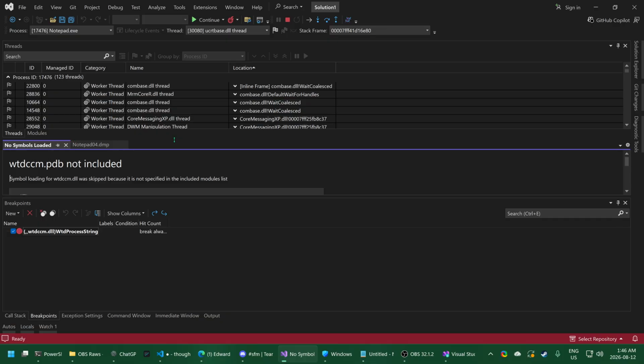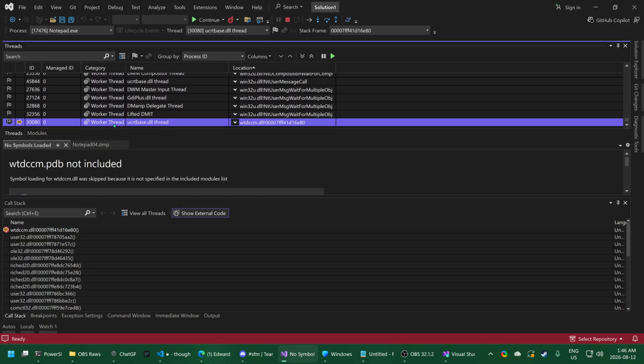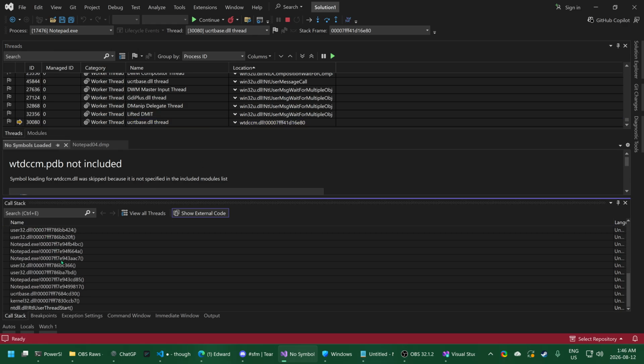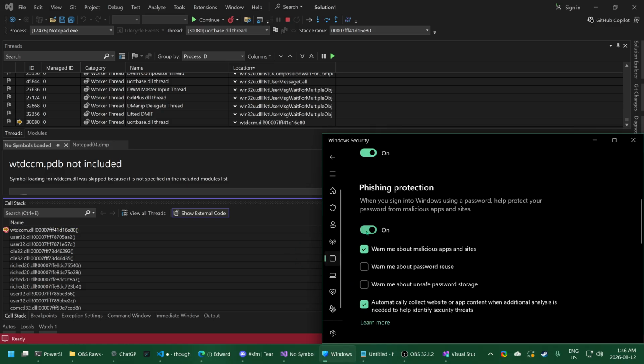So when we run with this breakpoint, we see that we get paused here inside this thread. This is the call stack that is actually giving us the problem. And this is part of Windows threat detection, where it's analyzing the clipboard stuff. So by turning this off, we can fix the problem.